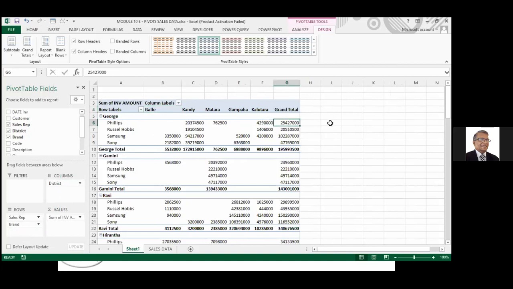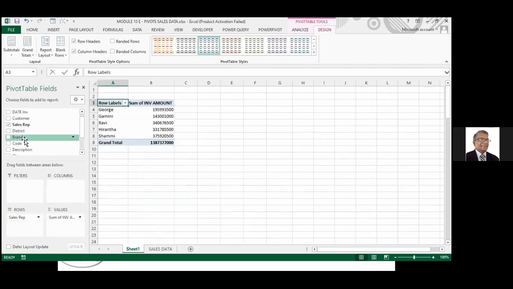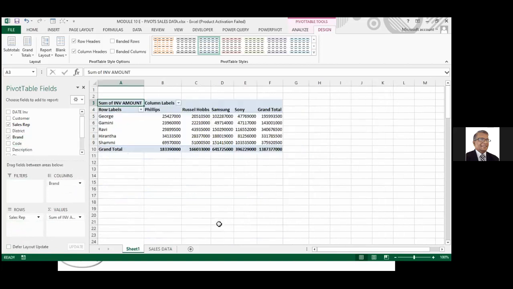Right? Okay. What are the other things you can do? I think if you are doing pivots, all must be knowing this. Let me remove the brand, district, and I'll say sales rep, how they have done brand wise. These are the sales rep. George has done Philips this much of sales. Right.